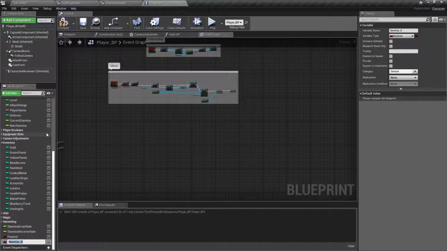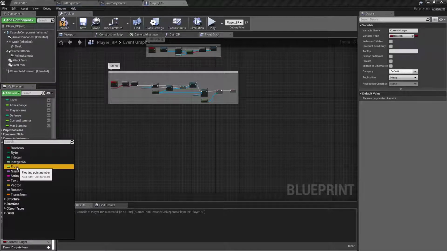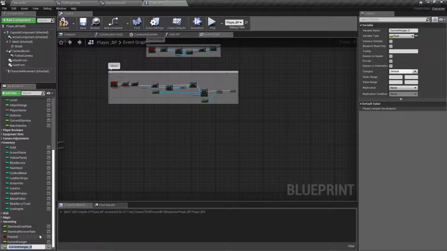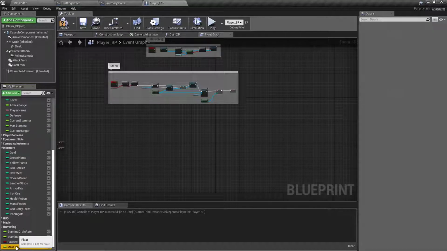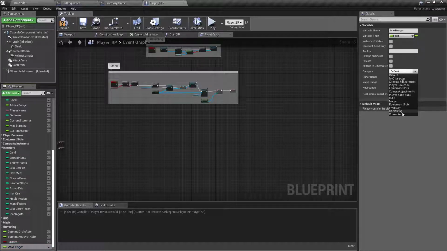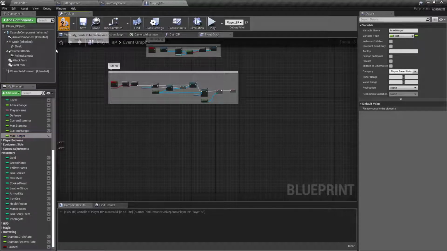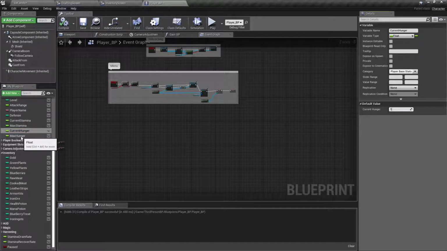So I'm going to create a new variable, call it current hunger. I'm going to change that to a float. Right click, duplicate, and call it max hunger. And I'm going to set its category to my player base stats for both of them. Compile that real quick and set them both to 10.